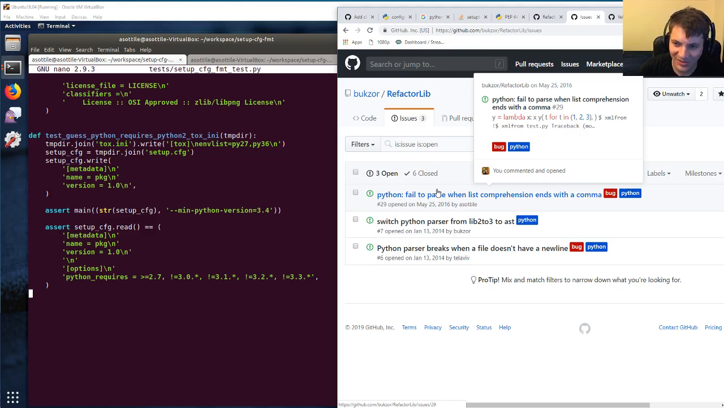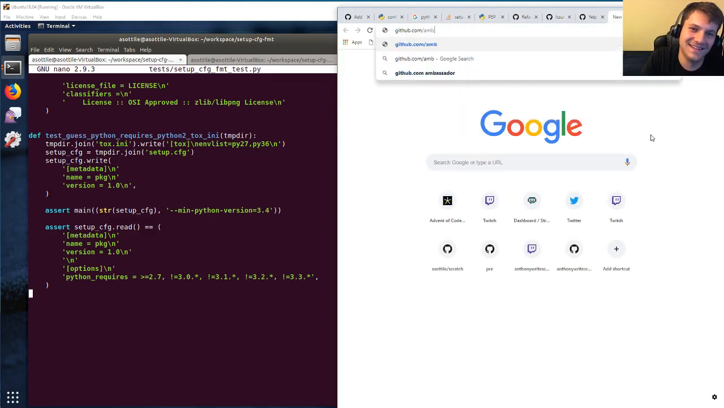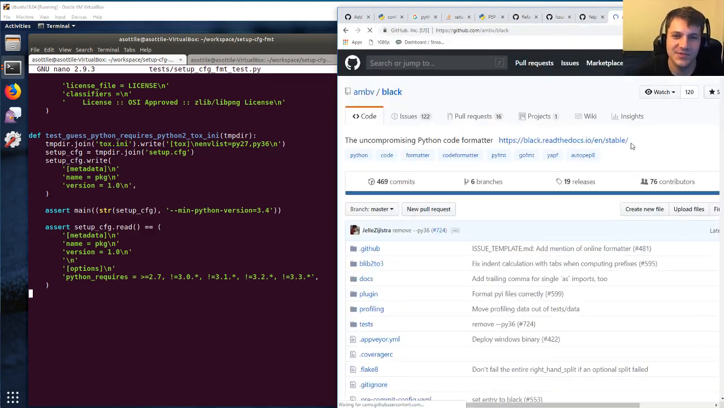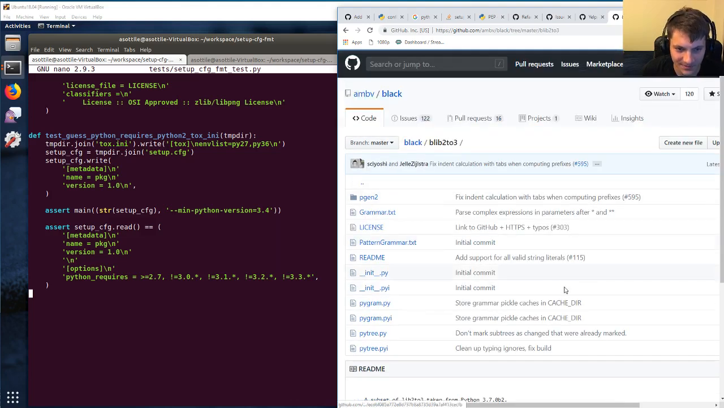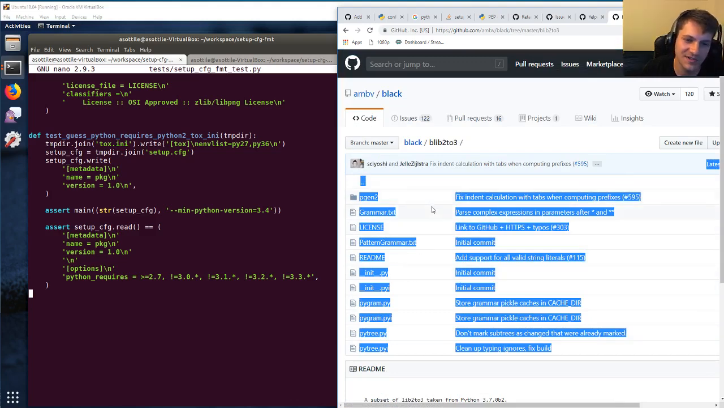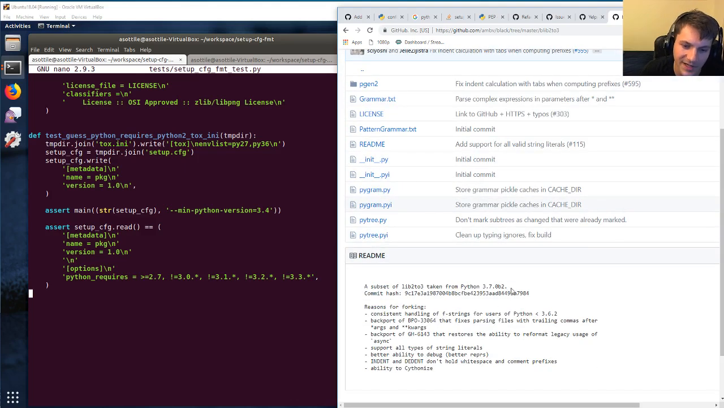Black uses blib2to3. Yeah, so blib2to3 is actually lib2to3, but then Lucas has applied some patches to it. So this originally was just a vendored copy of lib2to3, and then there were improvements made to fix some of the bugs that I pointed out. Yeah, see, it was originally grafted from 3.7.0 beta 2.